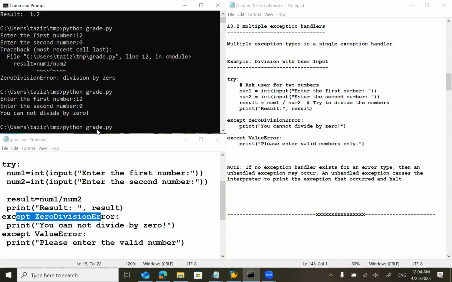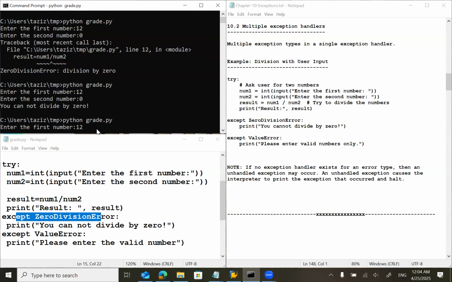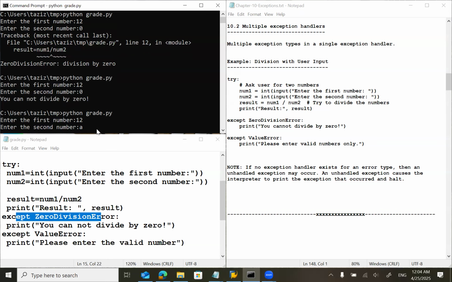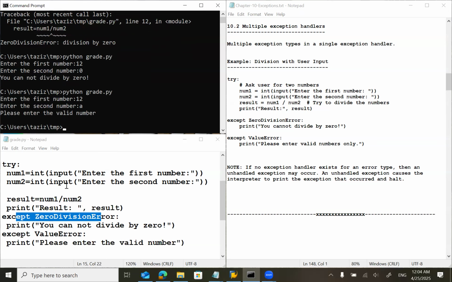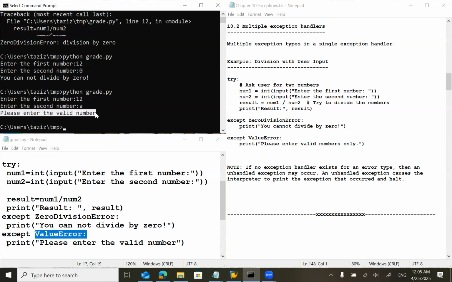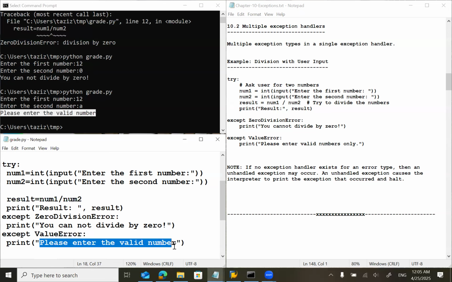Now I enter 0 and I say divided by A. Now it jumps to the value error. It didn't go to the divided by 0 handler, because this was not that error. Now we got the value error: "please enter the valid number." You see here, "please enter the valid number." So this value error message comes in.